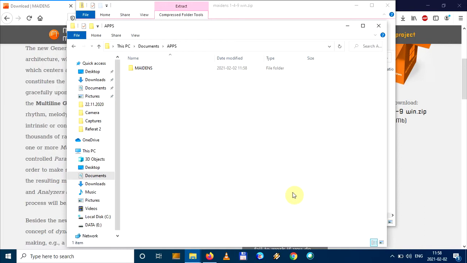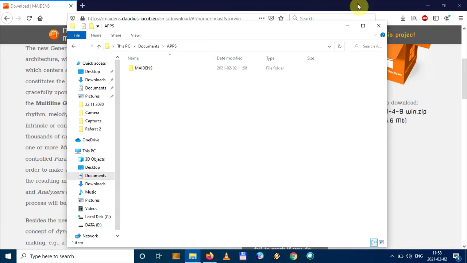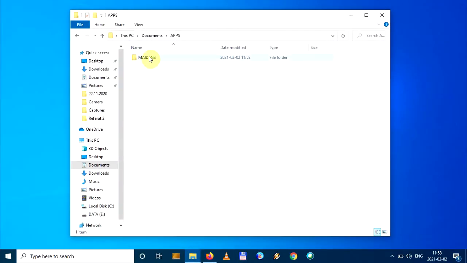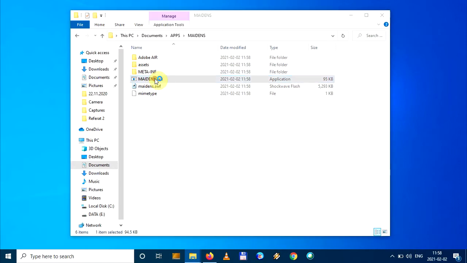Extracting leaves us with a Maidens folder. Since this is a fully portable application, this is all we need to run it. Going into that folder, you'll see a maidens.exe file, the main executable of the application.